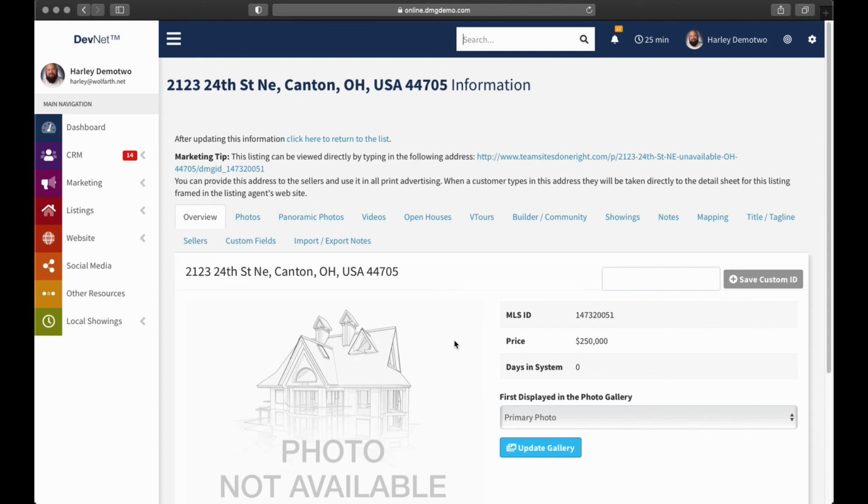So there you go. In a nutshell, that is the new interface for the pocket listing system. Again, this is only going to be available to those of you that are in a company that has the pocket listing system turned on so that you can go in and create those. But if you do, now you know how that new system works.